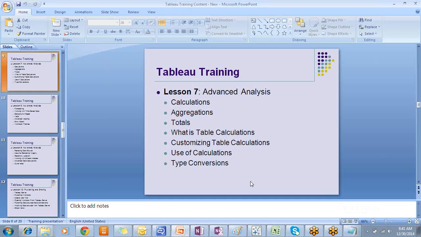So calculations, aggregations, total. Calculations are nothing but derived columns. So you have seen your reporting, I think. Here we call them calculated fields, which are called derived calculations. So we have advanced things called table calculations, type conversions, and all these things, and customizing a table calculation. That needs to be discussed, but nothing is tough here. Understanding is very easy in terms of calculated fields.